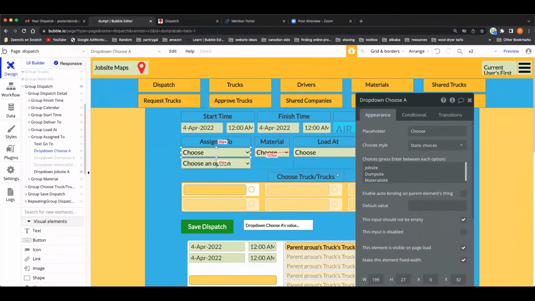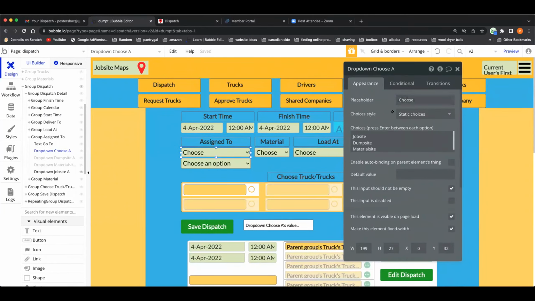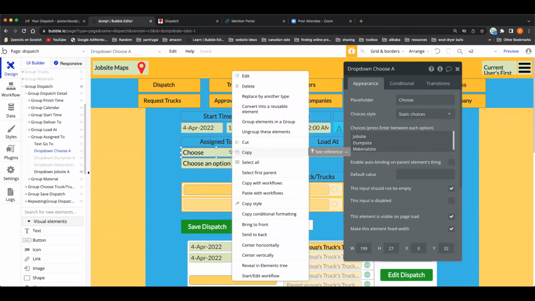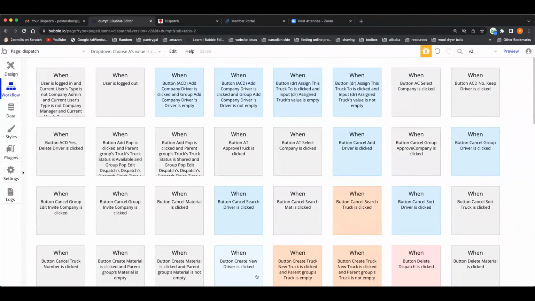The dark one. Yep. So you'll notice, on these drop downs, there's no place where you can start or edit a workflow, which is actually a little deceiving, I found, because if you right click on the actual input on the page, so go to where it says choose and right click, then at the bottom you can start edit a workflow. Oh, there it is. I see. I know, it's such a pain. I don't know why they do that.